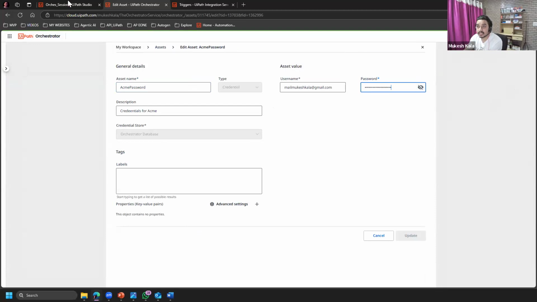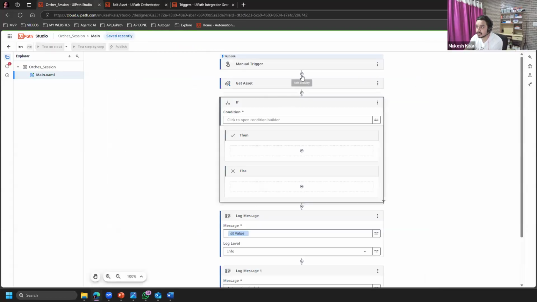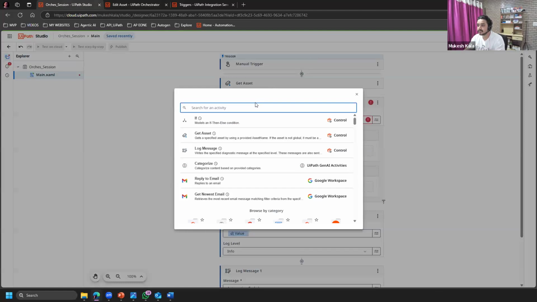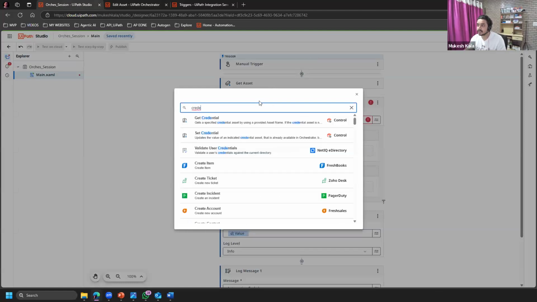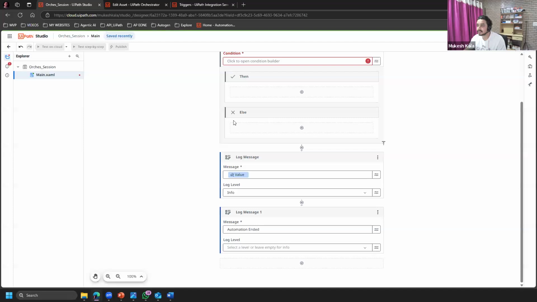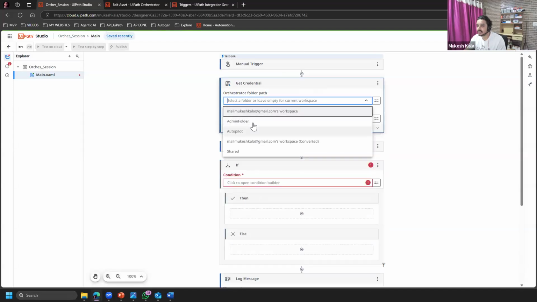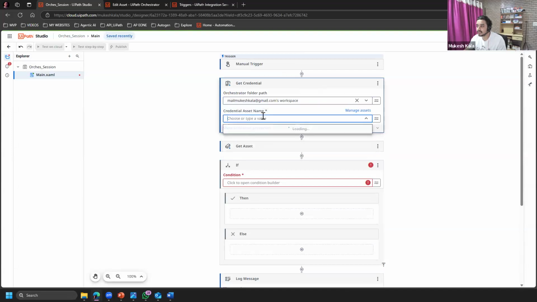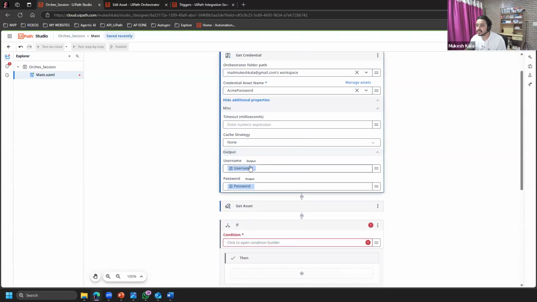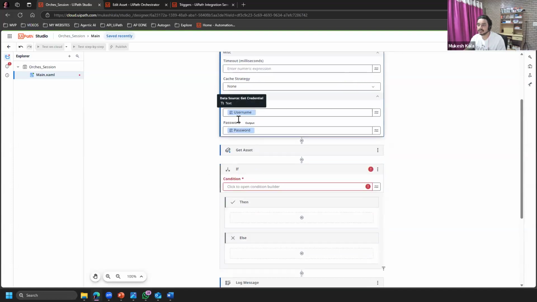All I can do is, into my orchestrator, into this, I can say credential, which is like Get Credential, and then which credential you want to read. I want to read it from this one. See, I only have one credential, which is the password, and it will give me the username and password into the variables. Now, wherever I want to use it, I'll just use this username and password.